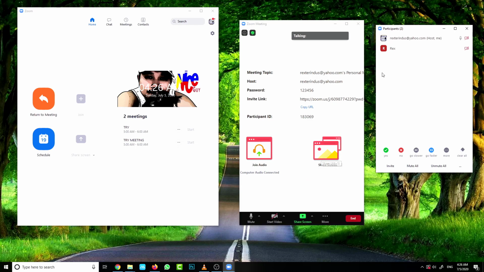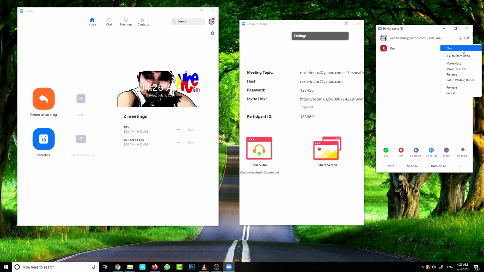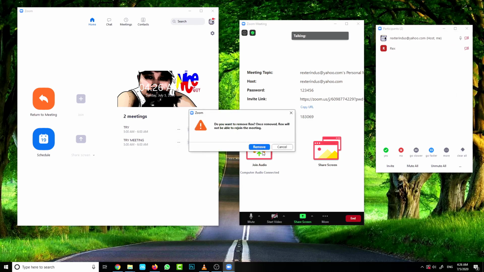During the screen share, if you let him share his screen and it's inappropriate or he's just so annoying in your conference, you actually have an option here to do what you want with this particular guy. You can just report him, or better yet, just remove him from the meeting. By removing him here, he can no longer join the meeting that we have. So just click remove, and that will do.